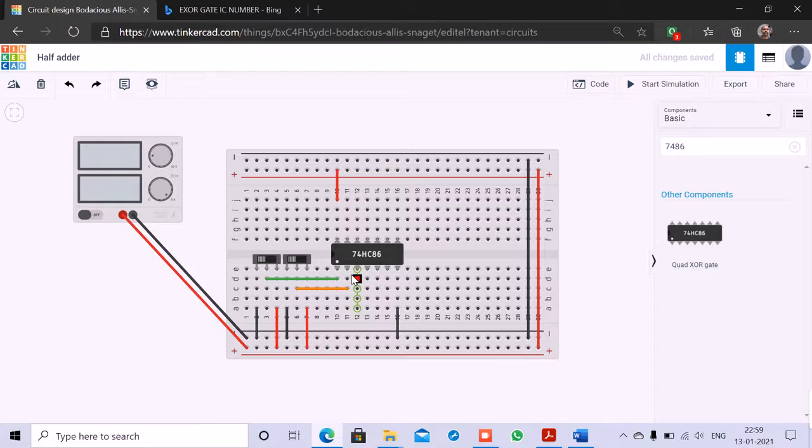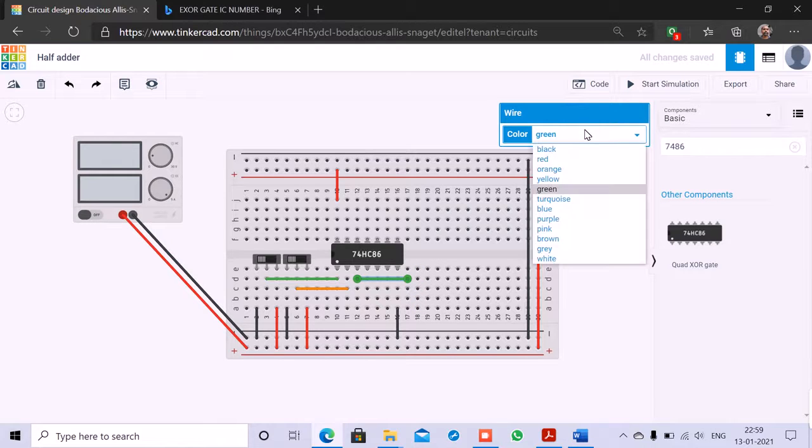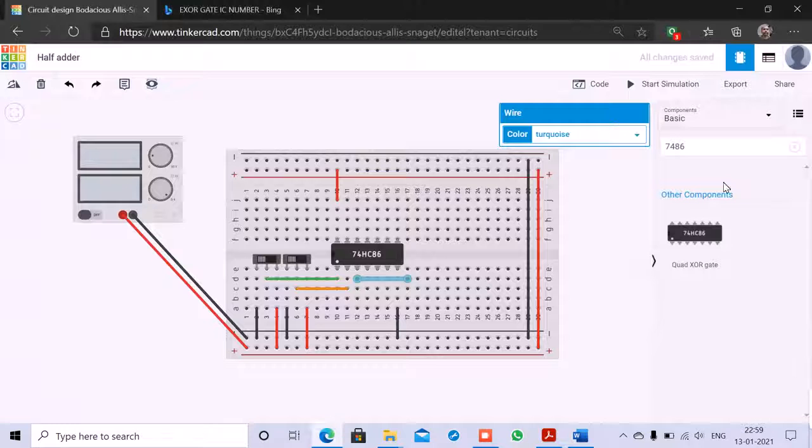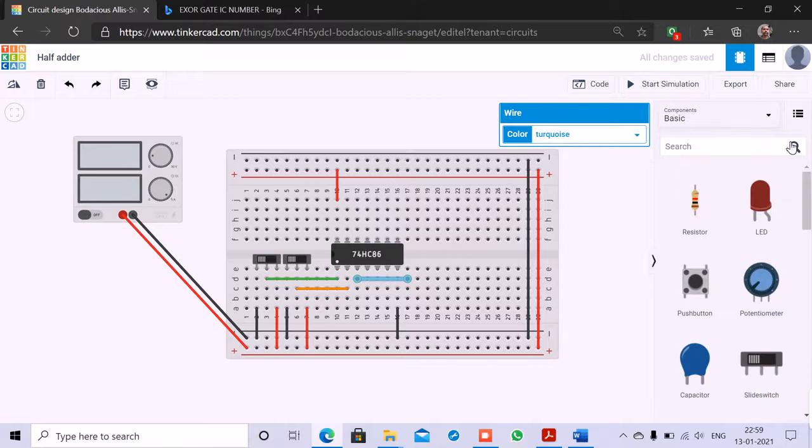So I will get it and connect it over here, and I'll change the color. So this is A XOR B, and I'll connect a resistor over here in order to see the status of the sum. I'll search for a resistor and connect it over here, or you can do it over here, not an issue. In that case you have to connect this to this one. Keep it 1 kilo-ohm, not an issue.